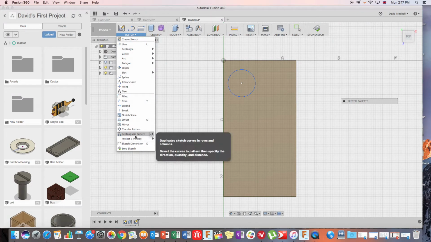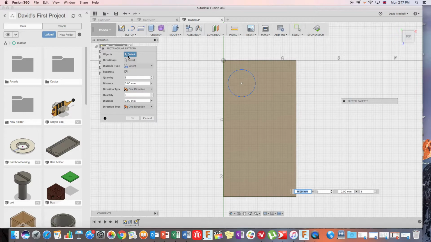Now, if we go to the actual rectangular pattern, and the object I want to select to repeat is going to be my circle, it says the distance away is 0 at the moment with a quantity of 3. Well, I actually want a quantity of 2, and the distance I want is actually 16mm, and then that will be a mirror of the exact space that the first one's at.